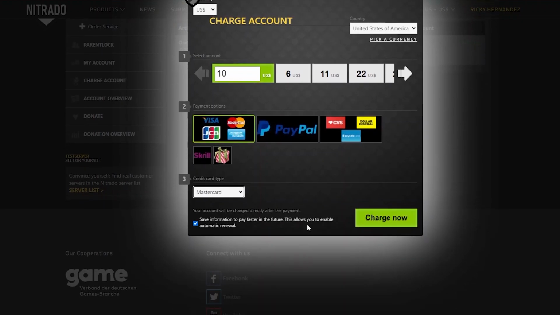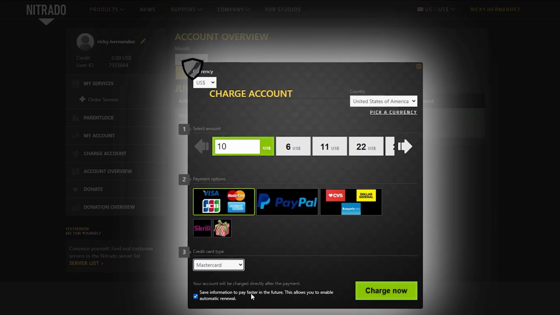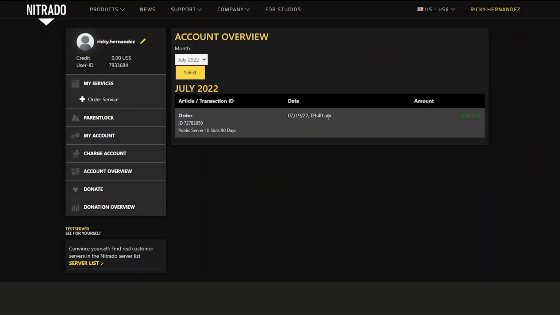And you might be asking, why charge your account at all? Well, if you happen to have some extra cash that you want to put into reserve so that you can keep your server up longer, this is a great way to do it, keeping your money safe and secure in your account.